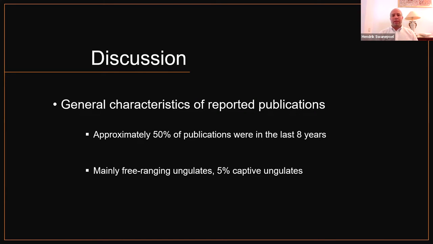The results from the study showed that about half of the publications that focused on viral diseases in African ungulates occurred during the last 8 years, confirming that there has been an increased interest in this field amongst scientists. In addition, a large proportion of the publications discussed viruses in free-ranging ungulates, with only about 5% of the publications discussing viruses detected in captive ungulates.